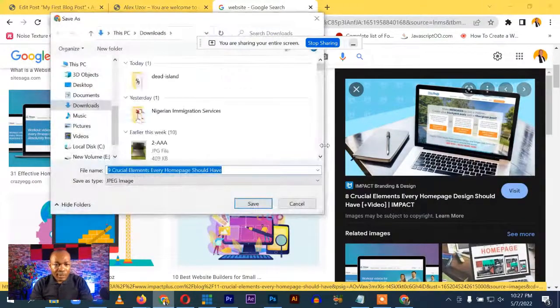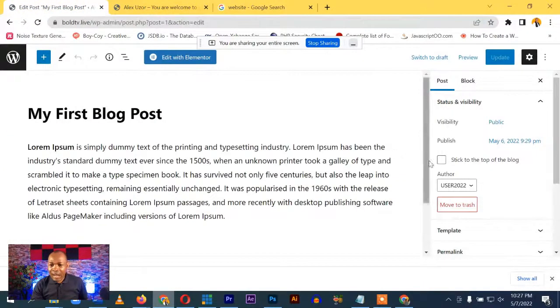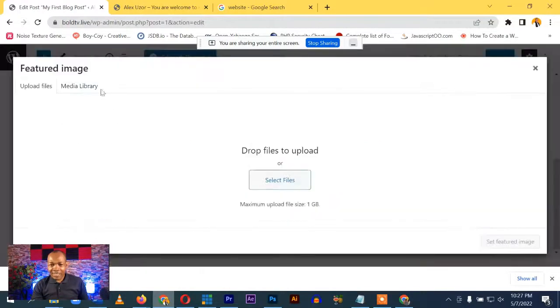So save to my downloads. So if I come here, how do you add an image? Now you can add an image in two ways. There's one called featured image. You add it from here, and it will bring this dialog box.